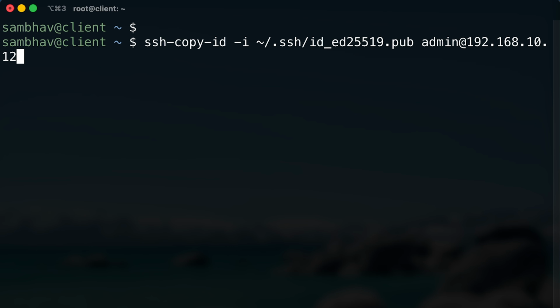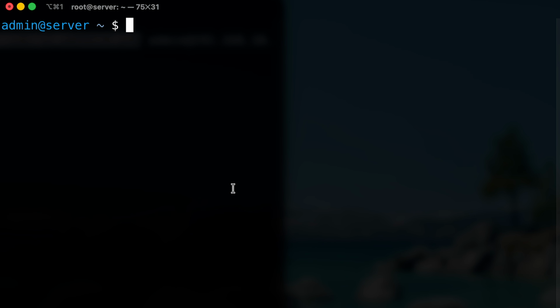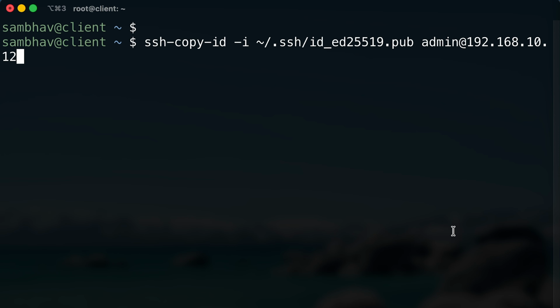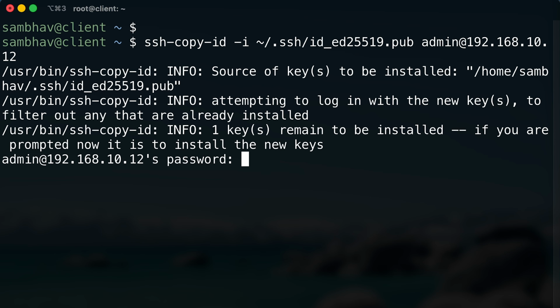But before I hit enter, let's have a quick look at the server side. I'm on the admin user's home directory and using the ls -la command to view all the files and directories here. Right now, we do not see any .ssh directory here. Now, back to the client, let's run the command. It asks for the password initially because the tool needs the permission to log in and write to the server. I'll type it in and hit enter.